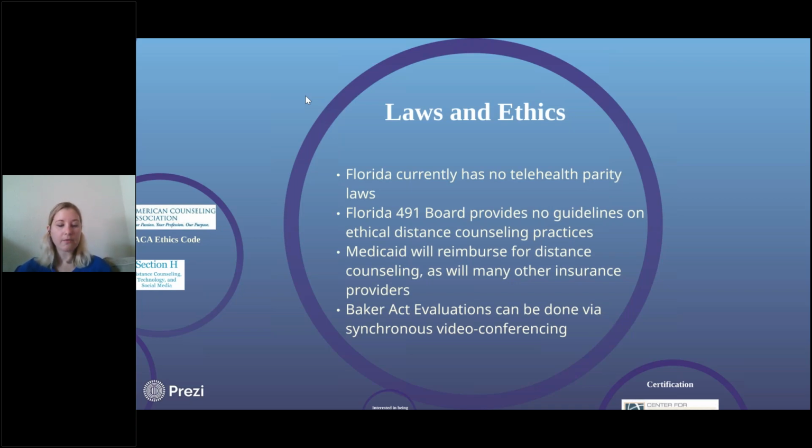So basically that means that if, say you have Florida Blue, and they do cover mental health sessions, say at 90834, they have to cover that same service via telehealth or distance counseling. So Florida doesn't have any of those particular laws right now, but they're working on it. If you guys have visited the 491 website in the past couple of years, you've probably seen that they were asking for survey information and wanting to gather information. That's the beginning process of creating specific laws and regulations for Florida.